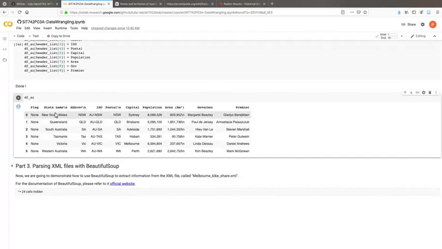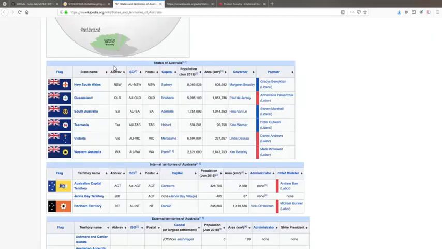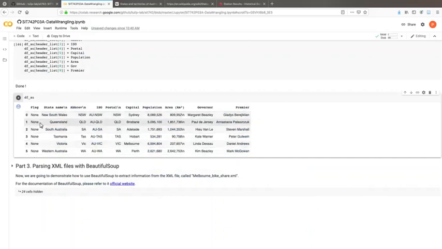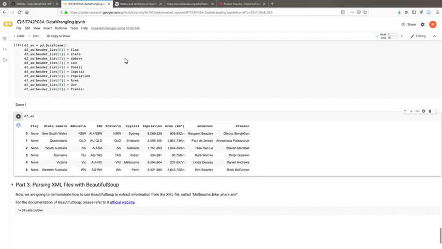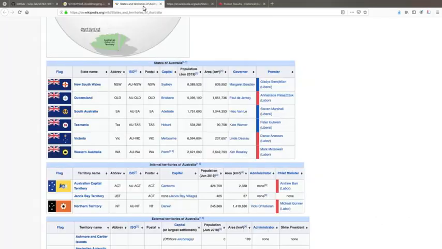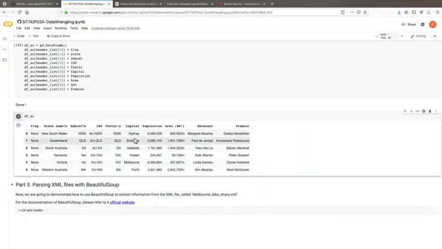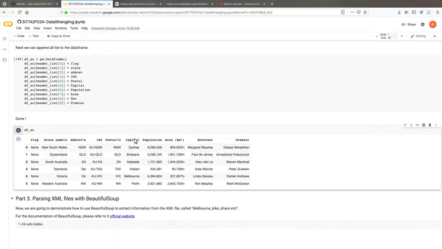So you can see here, for each of the columns, we have the information. Of course, the flag, because the flag here was just a picture, so I didn't extract a picture here. I just found that nothing was text there. So this is how we can extract any kind of table from an HTML page. And if you have a very big and very long table, you can also use the same method to extract it. So that's pretty much what I want to demonstrate for this lab session.